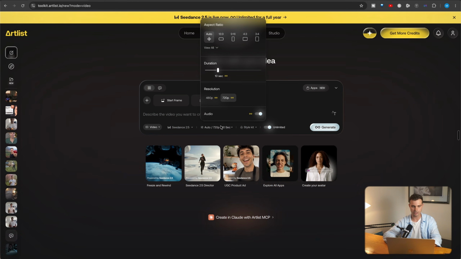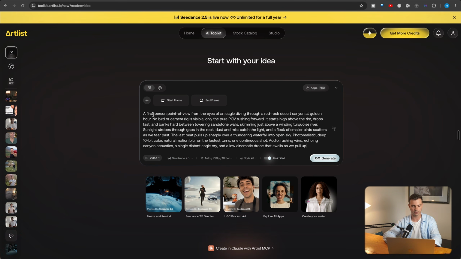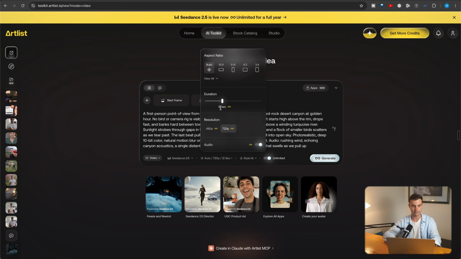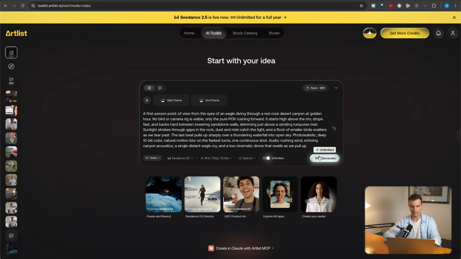The easiest way to generate a video is by typing in a simple prompt right here, and you can either add a start and an end frame, as well as an image reference or a video reference. And we will cover that in one of the other examples later. For now, I will just give it a simple prompt like this, select the time to be 12 seconds, and I'm going to choose the 16:9 aspect ratio. And I will hit generate.